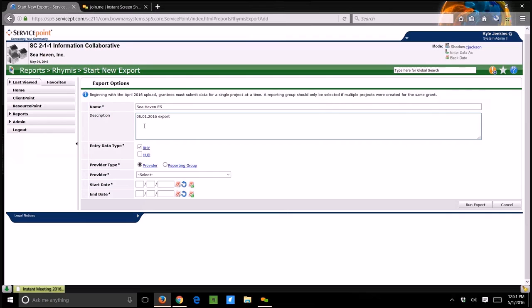For entry data type, leave it checked off as RHY. You will not want to check off HUD. For provider type, leave it as provider. We're going to be running one at a time. Under the provider drop-down, you'll want to choose your project. You may have multiple projects. If they're funded by RHY, you'll want to run an export separately for each one. So we're going to choose Sea Haven ES.